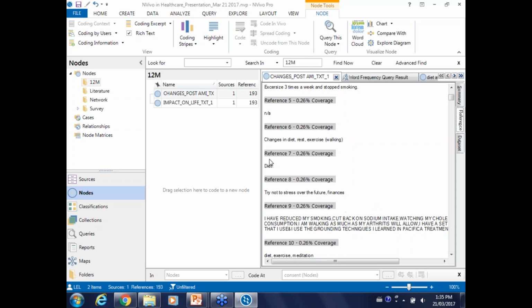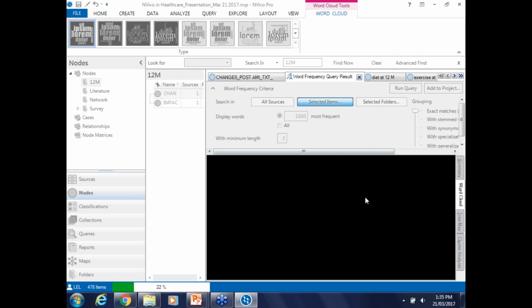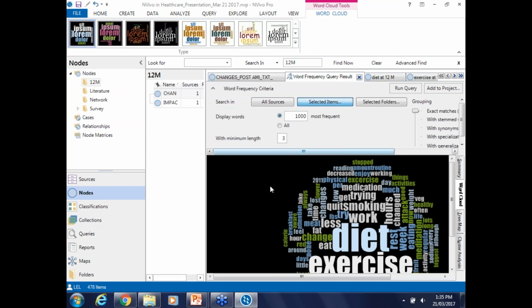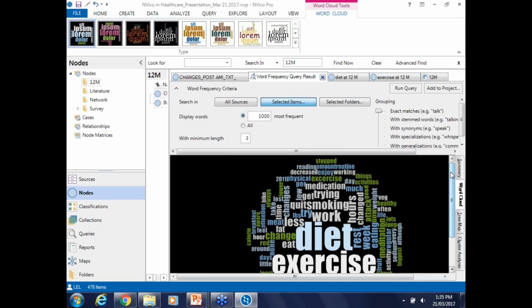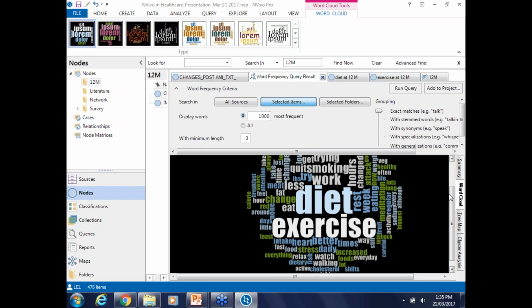So the last thing I wanted to show you from one of these word frequency queries was something called a word cloud. And when you run a word frequency query, one of the visualizations that NVivo allows you to do is a word cloud. If you're not familiar with word clouds, the size of the font actually represents frequency. So the bigger the word, the more frequently used the word was.